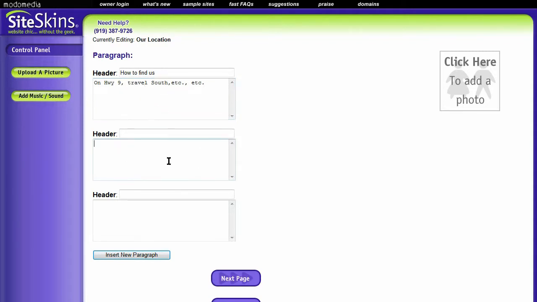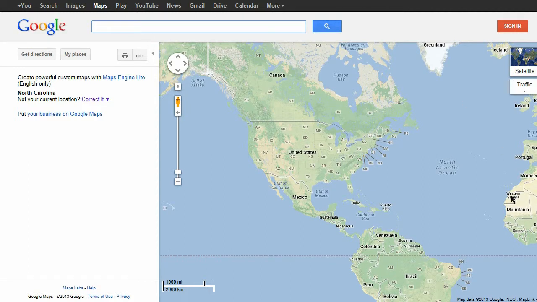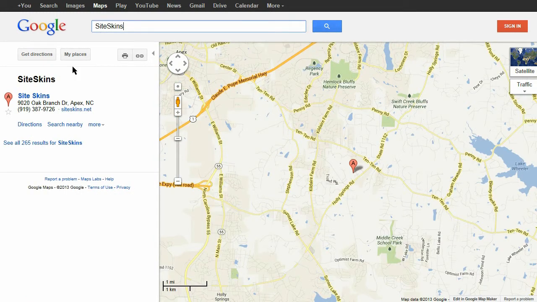And then let's go ahead and skip down to the next box. And this is where we're going to put our map information. So let's go to how we get our map. I'm here at maps.google.com, which is their address for looking up maps. Most people are familiar with that. We're going to save your visitors some time by putting the correct map into the website. So here I'm just going to put in SiteSkins, and I'm going to do a search, find our map. Okay, and we actually aren't open to the public, but this is just for the example here.